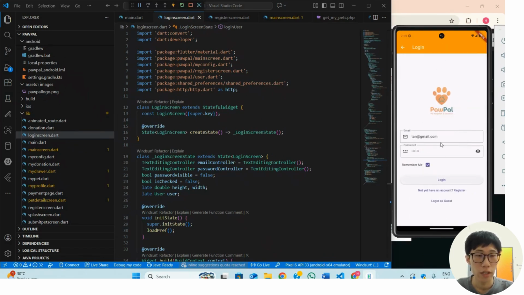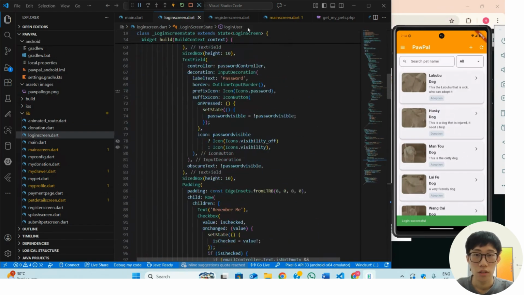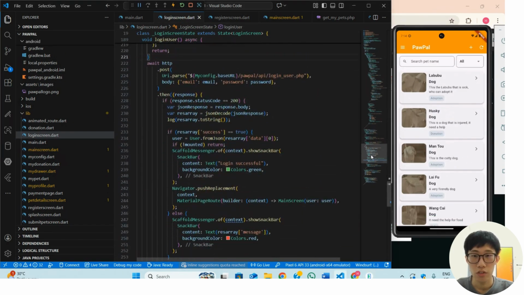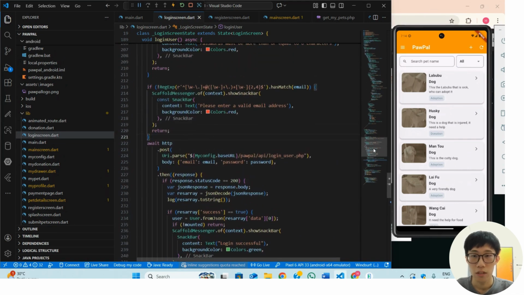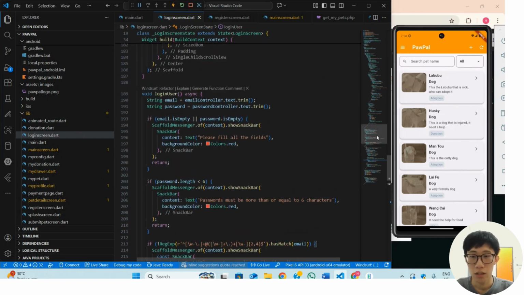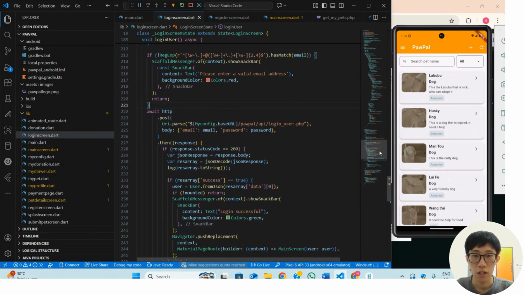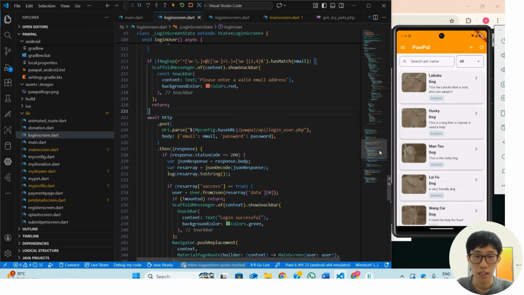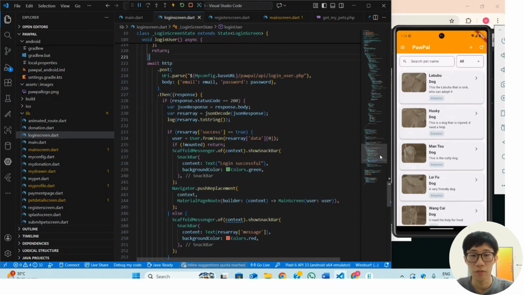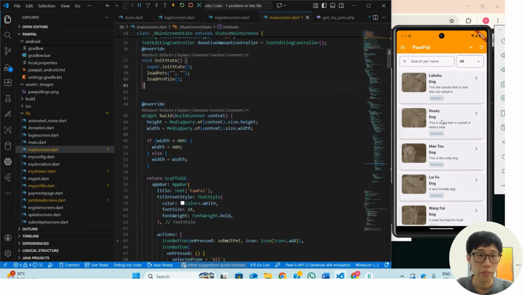I already created one account, so we log in. In the login screen, it will check whether the email and the password are correct. Is this correct? Okay, they will log in as the correct user account. After that, we go to the main screen.